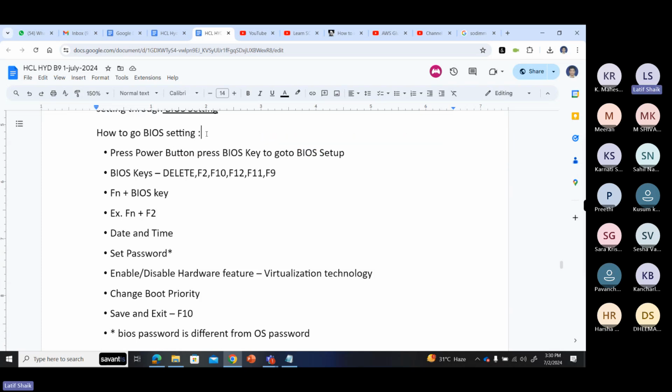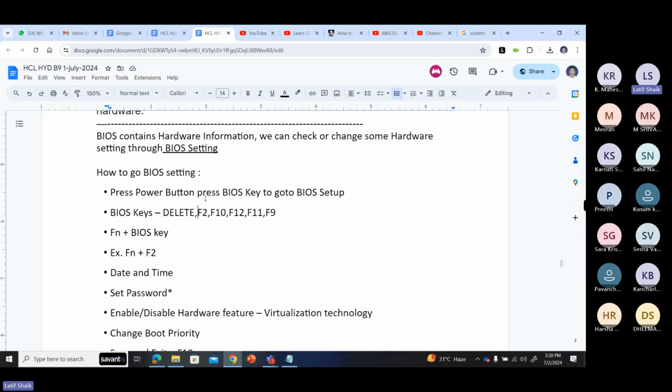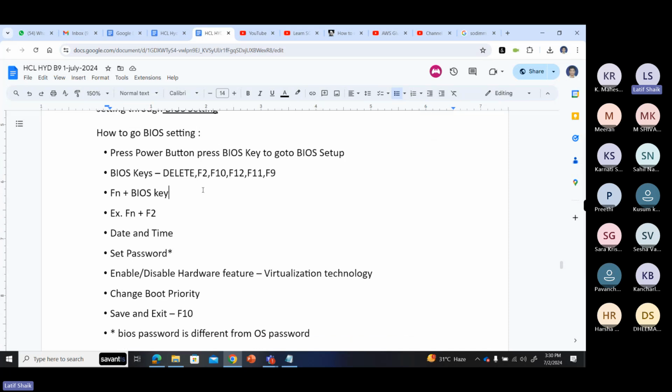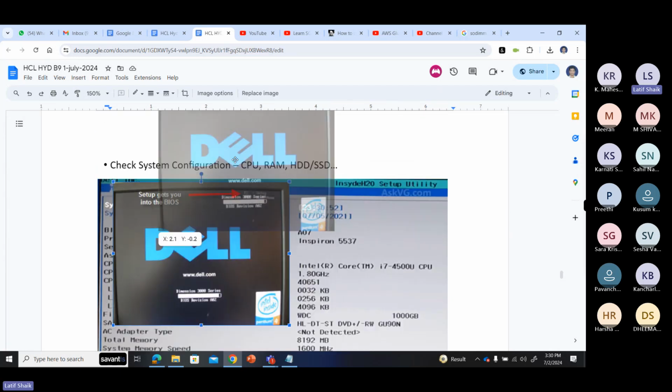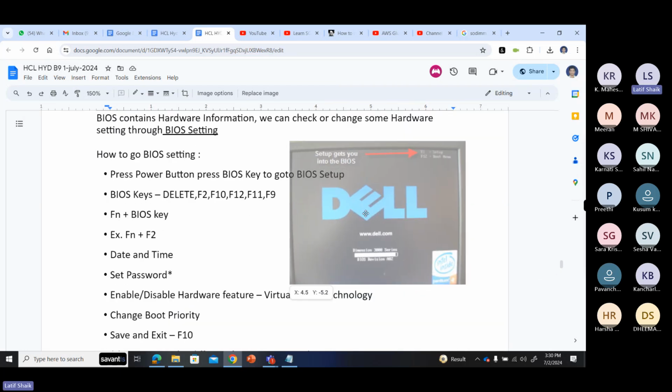What is meant by BIOS settings? When you power on your system, you have to press the BIOS key. Generally, it is the delete button. In certain computers we use F2, F12, F10, depending upon the BIOS manufacturer. For laptops, sometimes it is required to press the function key plus the BIOS key. Like if your BIOS key is F2, you have to press function key plus F2. So on the system, it will show like this. This is your BIOS.